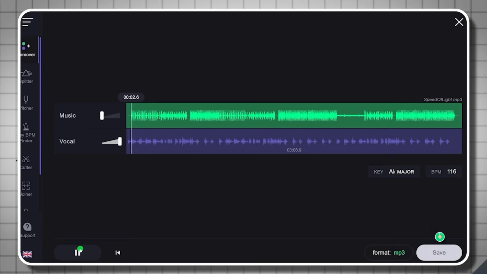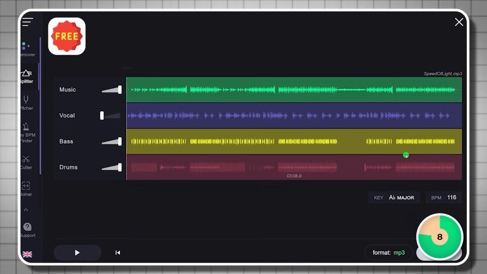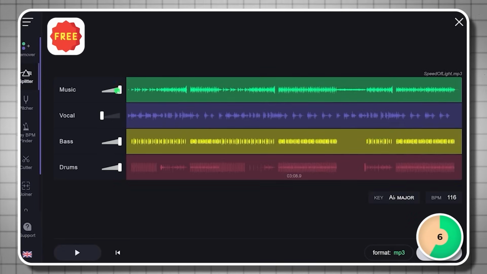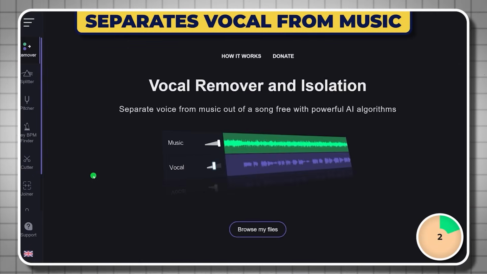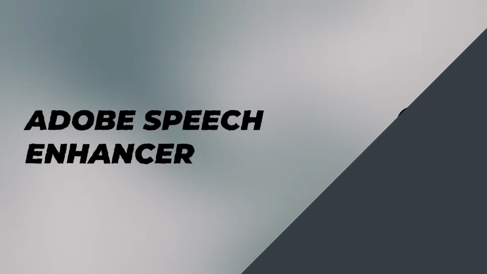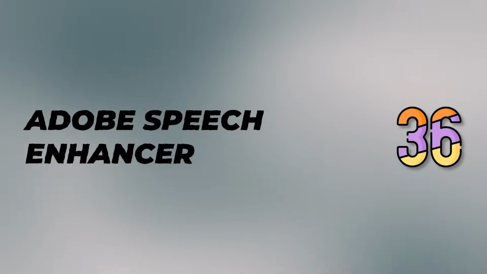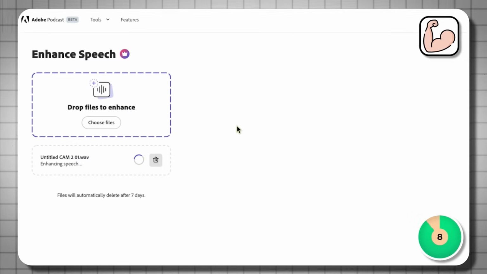Now, this next one is also in the audio world, Vocal Remover. This is a completely free AI tool that could do something I've never seen anyone be able to do before, which is separate voice from the music track. That's called Vocal Remover.